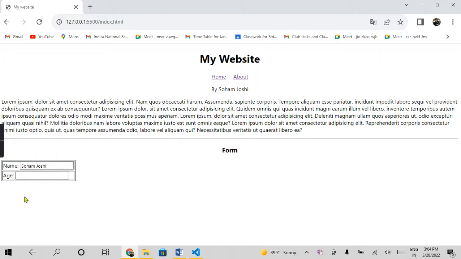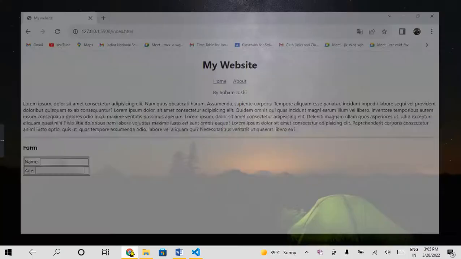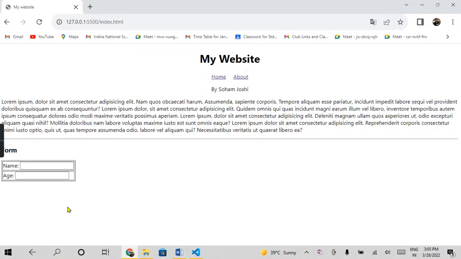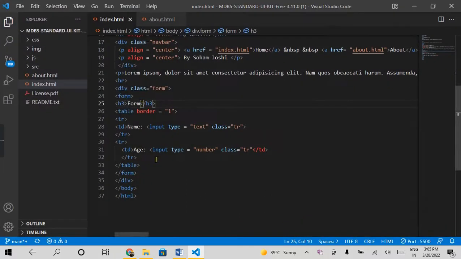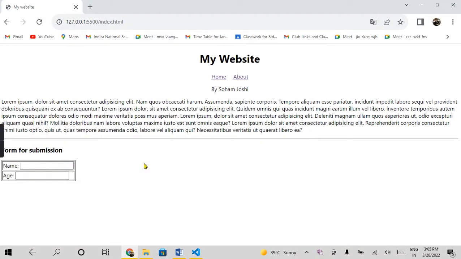So now we have also forgot the age. I don't want the form to be there. Let's just not align it to this. Okay, now it's better. So form. Okay, let's just type here form for submission. Okay, so it's a form for submission.